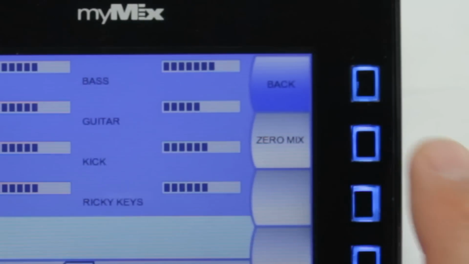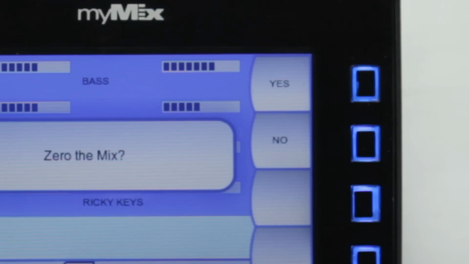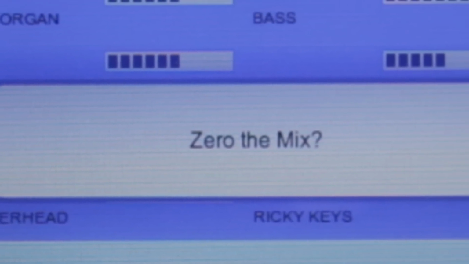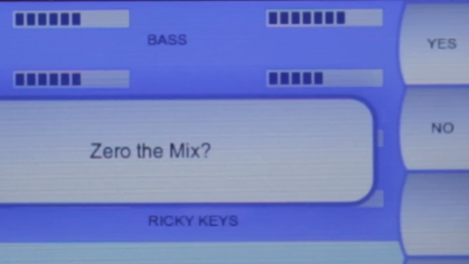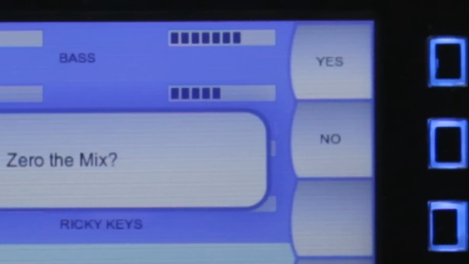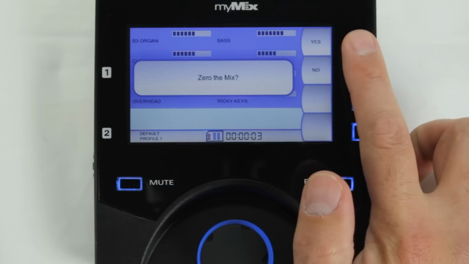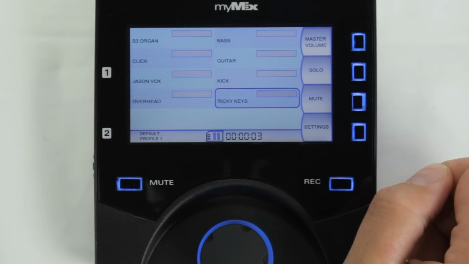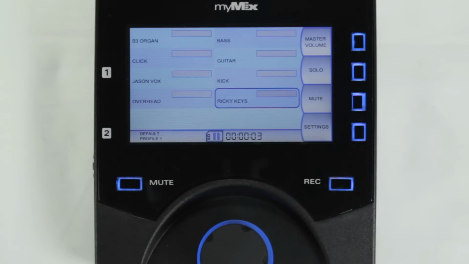Within this function screen, you also have the option of zeroing out the mix. That means that you bring all channels down to 0 volume, center pan, 0 effect send, and center tone. myMix will ask you if you're sure that this is what you want to do, as there's no undo function on myMix, so make sure that you're absolutely certain that you want to zero the mix before you hit yes.